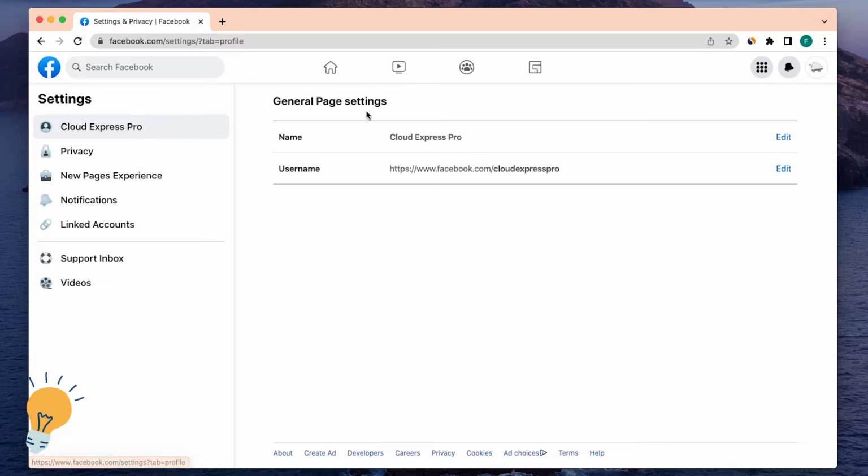Here, the first tab that it opens automatically, you will see General Page Settings, and it's gonna be a name and a username. So the name is how our Facebook page name will appear, and the username is simply what people need to look for in the search bar in order for our page to appear. So in this case, we want to change the name.